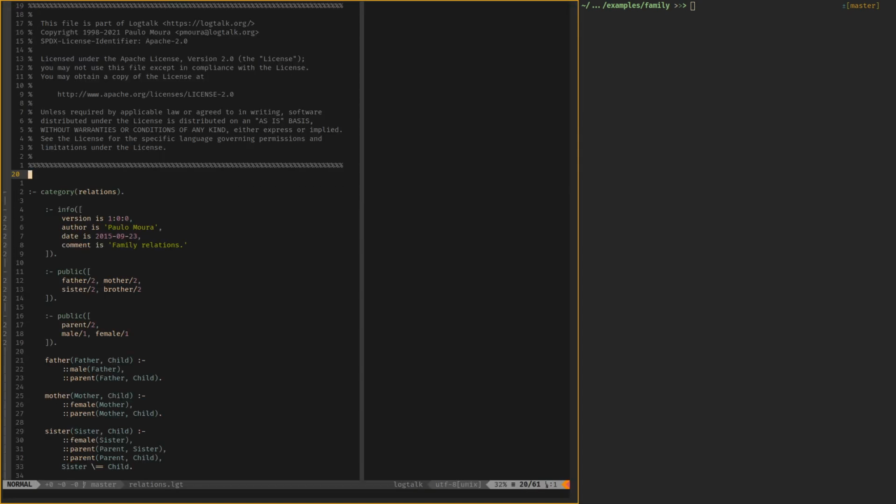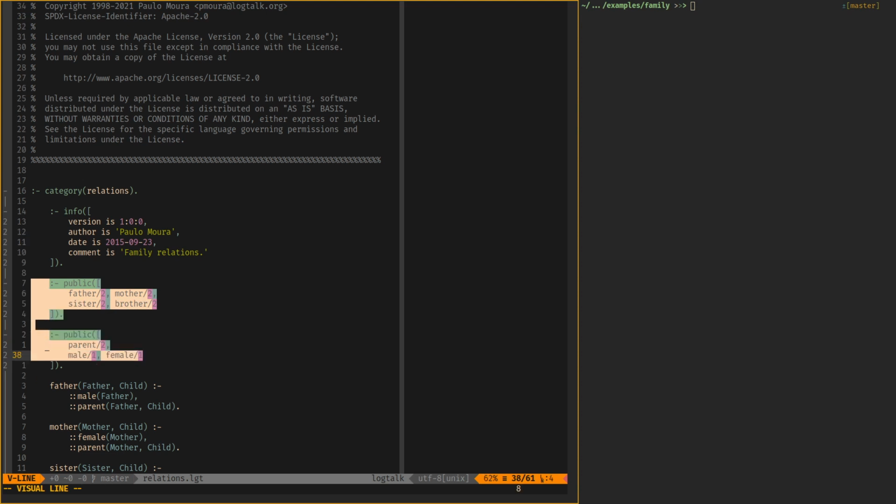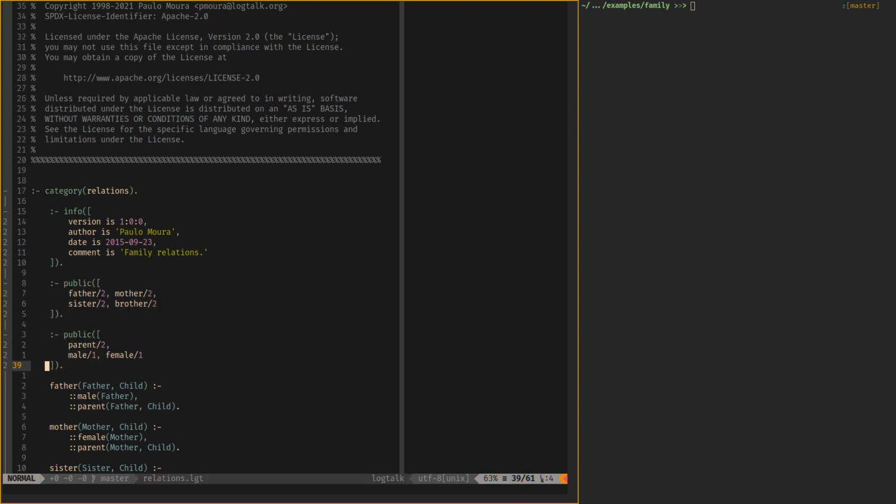In here we have a category called relations. Some nice documentation; Paulo wrote it way back in 2015. It's a while ago now. We've got our predicates declared, which ones will be public. This could be in a protocol, but we've only got one type of definition of what father, mother, sister and brother are in this example, so there was no need for it.